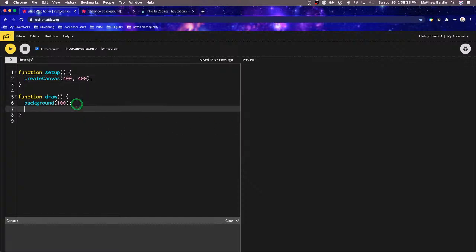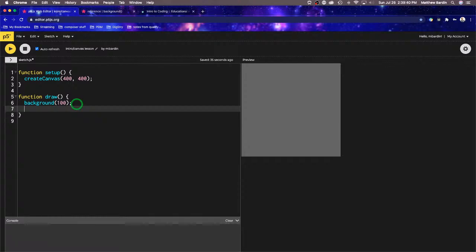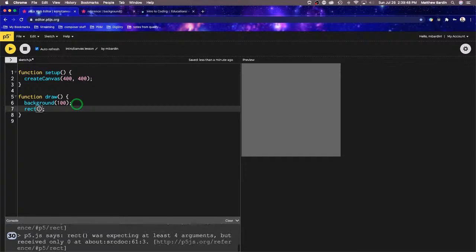So I'm going to actually do that with a very basic function. It's going to be called rect. And this will draw a rectangle at our spot.